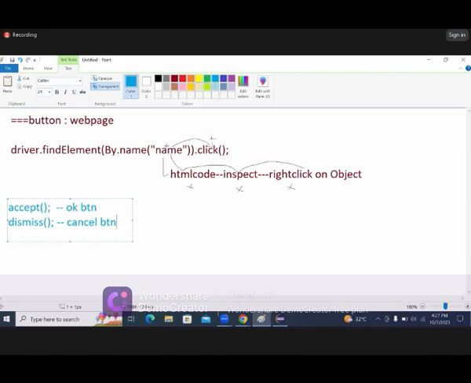So these two are the predefined methods, and predefined methods are nothing but methods that need to be accessed. For getting access to these methods, we need to create the object, and further it will be with the class name Alert.